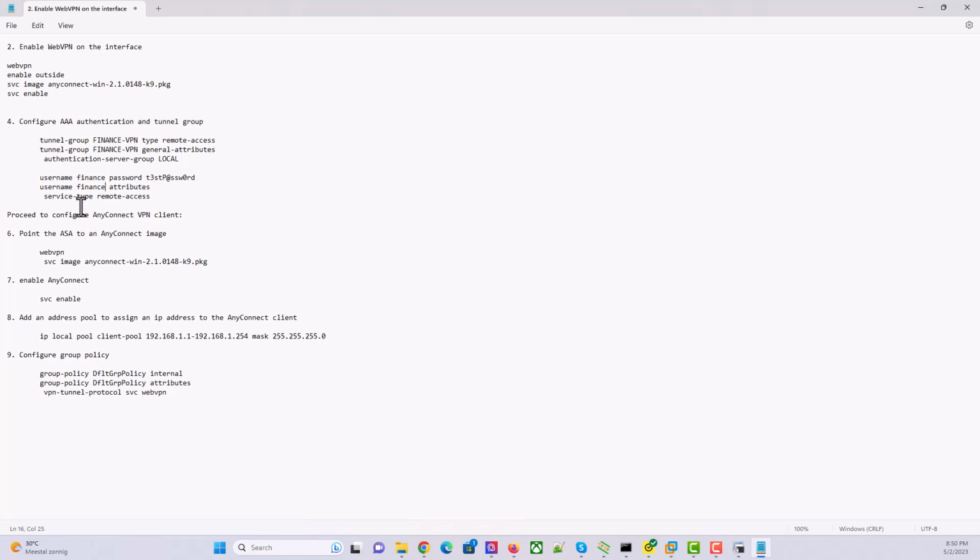Okay, and then service type is remote access, right? So this is very important. It doesn't mean that if you don't put remote access here, they won't be able to authenticate with these credentials. But it's either remote access or admin, right? You don't want to give them admin here, because that means if they are connected to the VPN, they will be able to log into the ASA itself, right? They will have shell access, but we don't want that. They are remote access users, so they won't be able to log into the ASA with these credentials if you add it as remote access, okay?